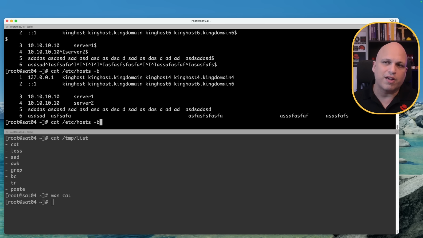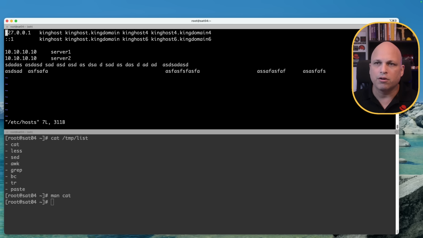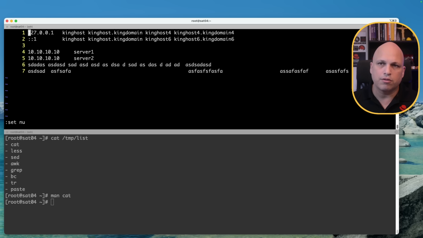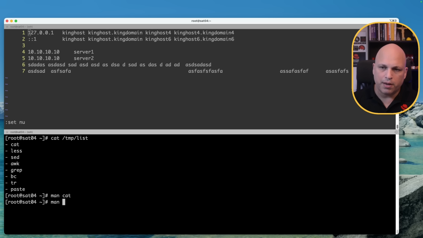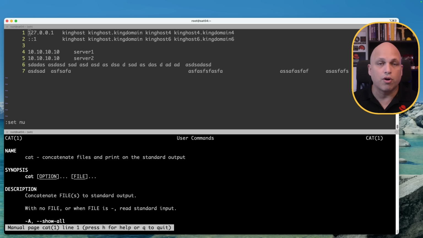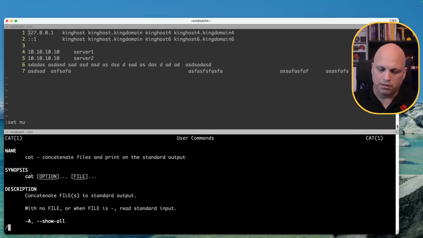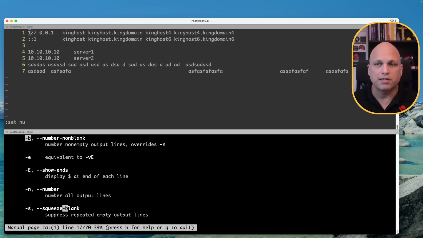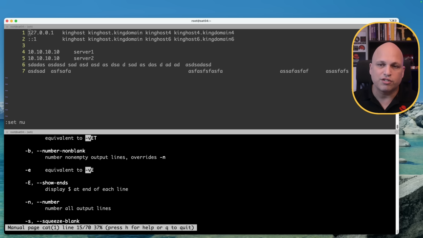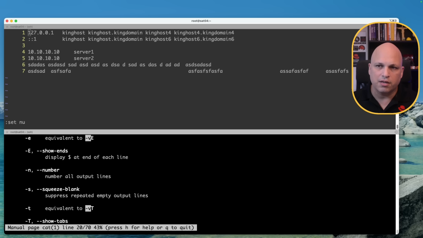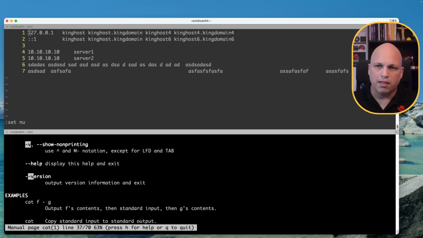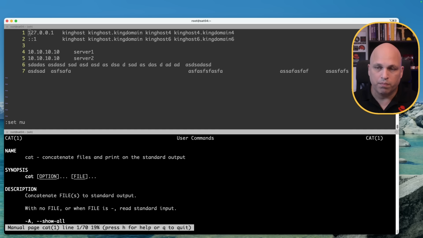I have to eventually enable something like on my VI, and then set number, just to enable the number of lines. Again, the manual page will also give you all the hints that you need. Just search -b, for example, number non-blank. You can take a look and you can find -v. Then we can see -vet. So check this out. Number or show non-printing. And then you can see all the information, everything that will be printed.